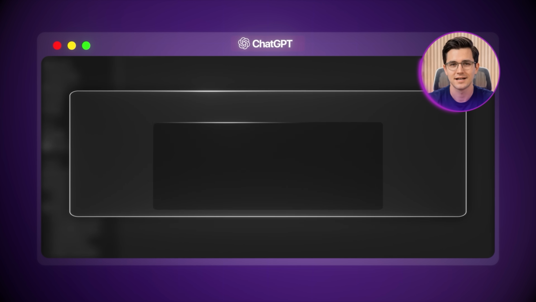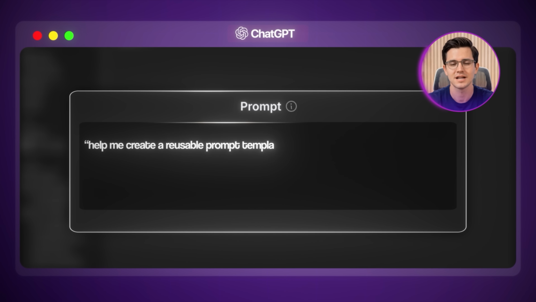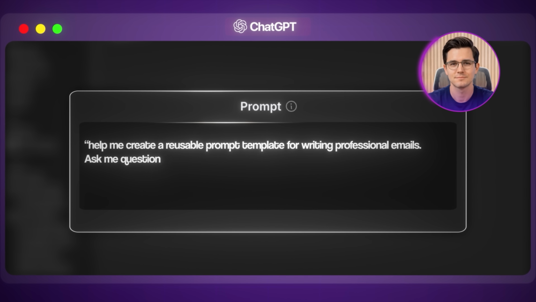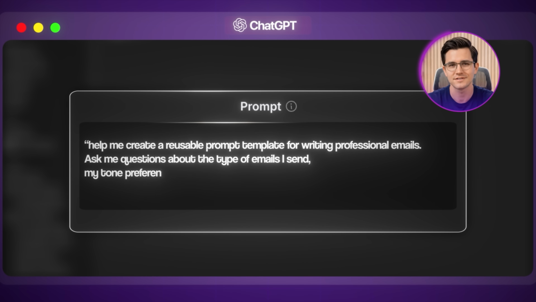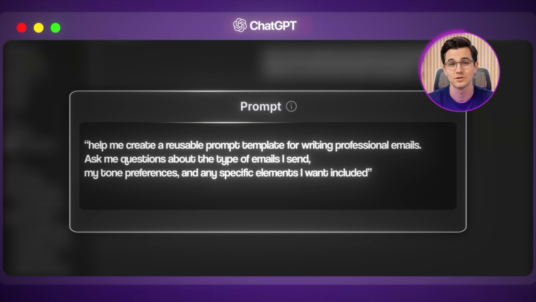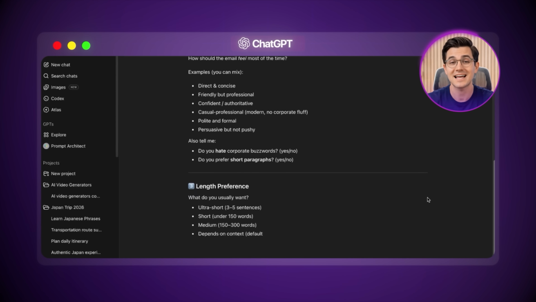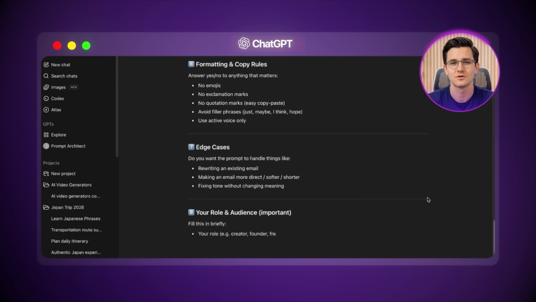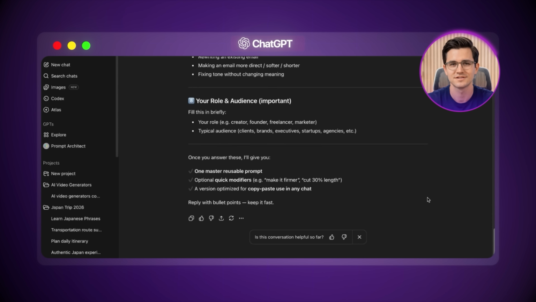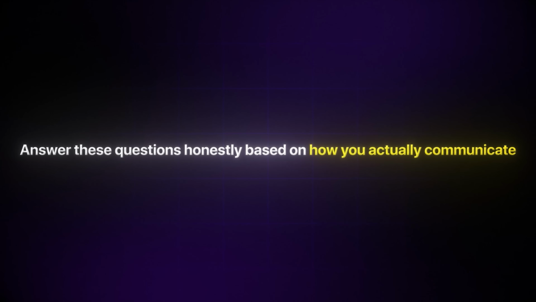Open a new chat and type, "Help me create a reusable prompt template for writing professional emails. Ask me questions about the type of emails I send, my tone preferences, and any specific elements I want included." ChatGPT will interview you. It'll ask things like, how should the email feel most of the time? Do you usually want the prompt to always enforce some points? Answer these questions honestly based on how you actually communicate. Then it'll build a custom prompt you can save and reuse.